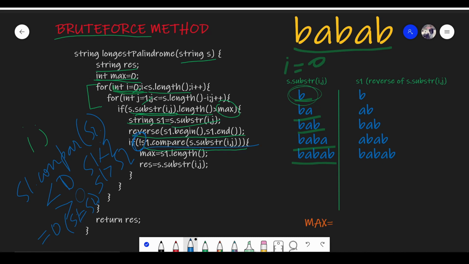And if it is equal, what we are going to do is make max, that is the maximum length of this palindromic substring, set as the length of S1, or it can also be the length of S dot substring I comma j, and then we are going to store S dot substring inside res, which is our resultant substring. And this way, this entire if is going to work for all the possible substrings, and in that way we are going to find out our longest substring.